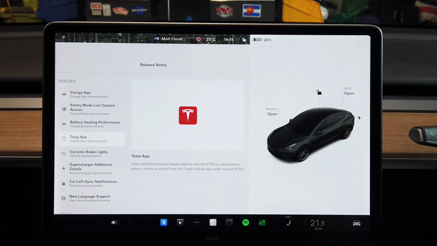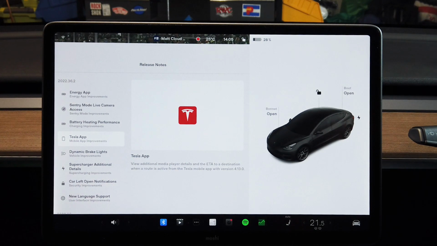ETA to the destination, I think, is useful if you had someone borrowing your car, like if one of your kids was borrowing your car and you wanted to see how far they were from a destination, just to check up on them for safety reasons, without bothering them while they're driving.